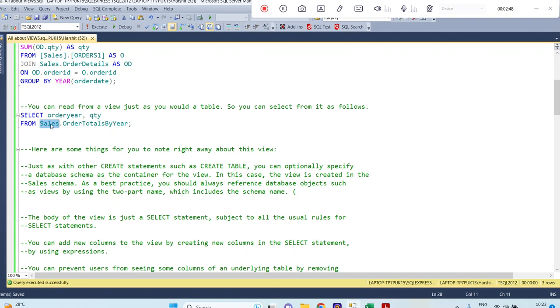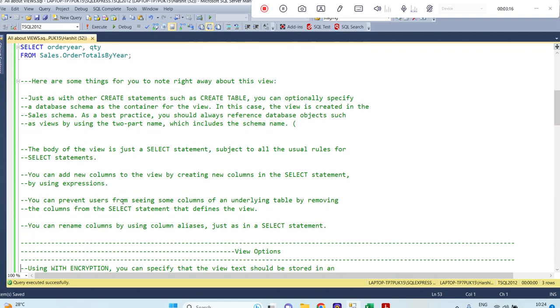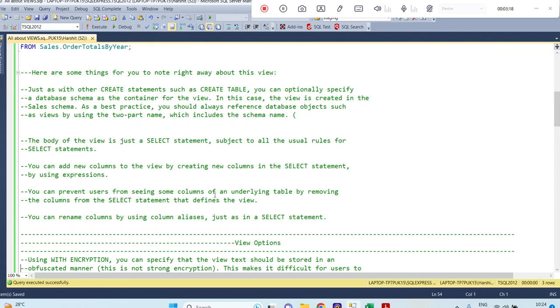As a best practice, you should always reference database objects such as views by using a two-part name, which is schema name and view name. This is the view name and this is the schema name. The body of the view is just a select statement, subject to all the usual rules for a select statement. You can add new columns to the view by creating new columns in the select statement by using expressions. You can prevent users from seeing some columns of underlying tables by removing the columns from the select statement. Then that defines the view.